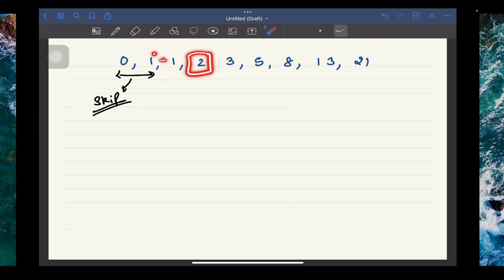So 1 plus 1 gives you 2. If you see 3, then 2 plus 1 gives you 3. If you see this 5, 3 plus 2 gives you 5. If you see this 8, 5 plus 3 gives you 8. If you see 13, 8 plus 5 gives you 13. If you see 21, then 13 plus 8 gives you 21, right?